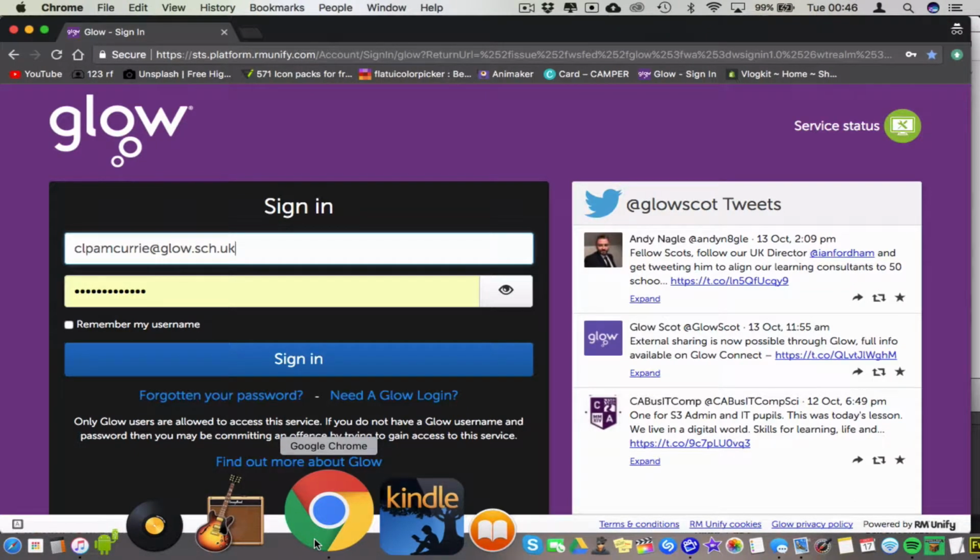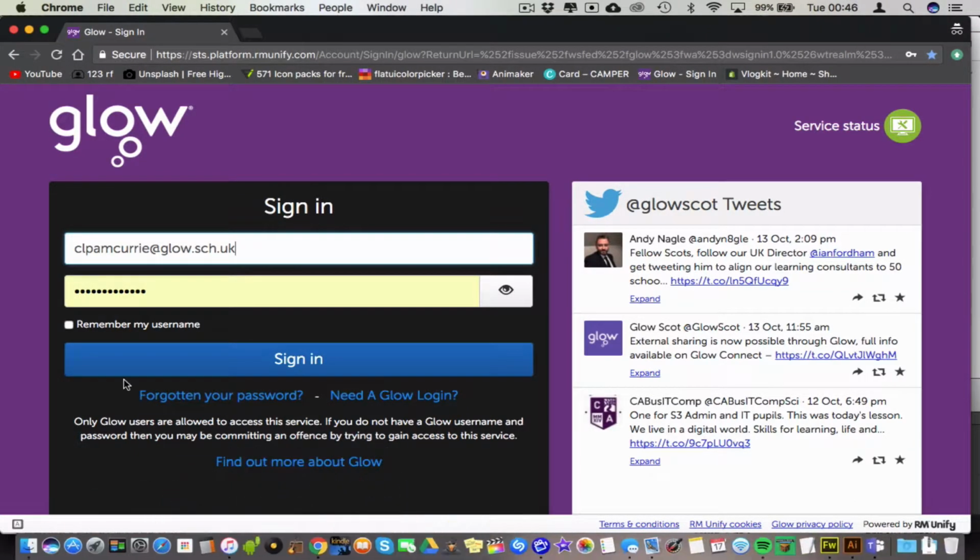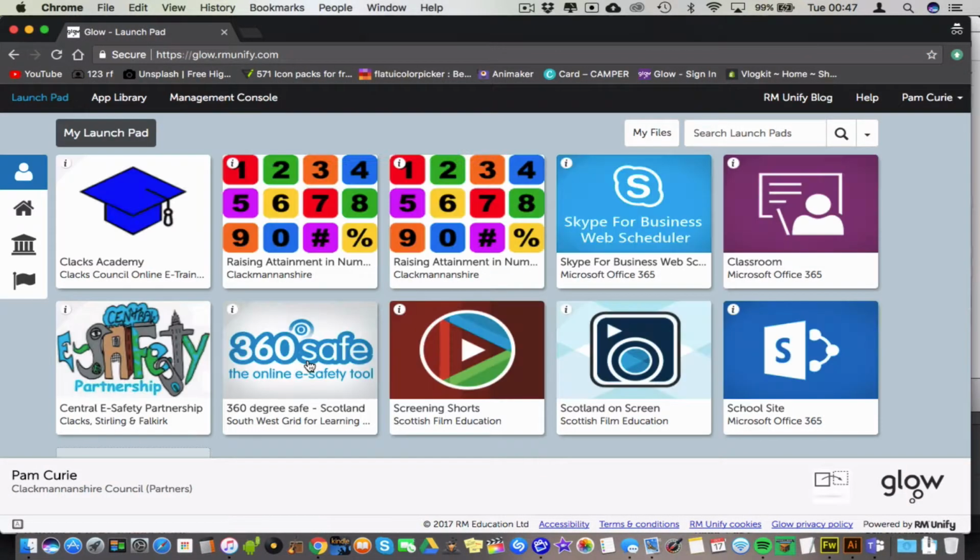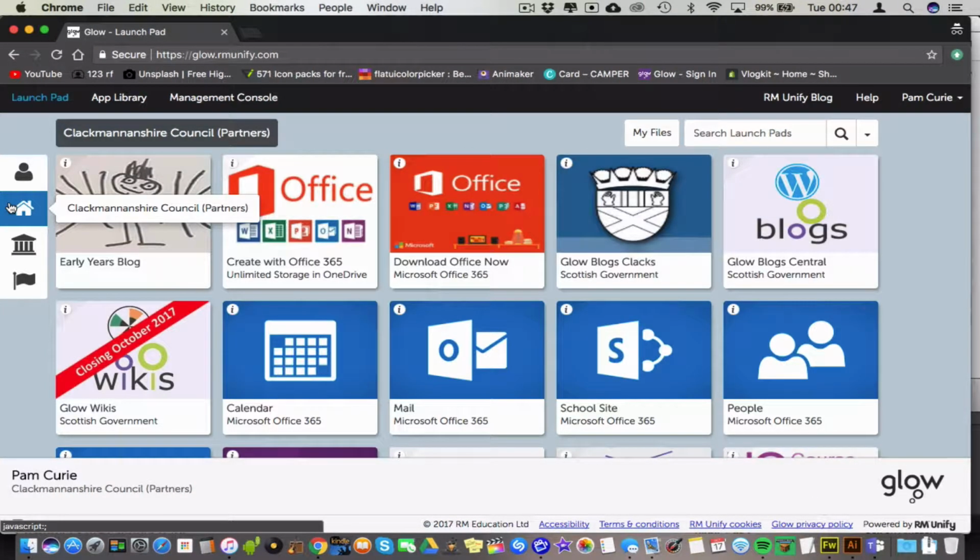Hi everyone, I'm just going to show you how to set up a new website using Glow. So on the Glow login, I'm going to sign into Glow as usual with my username and password. This takes me of course to the Launchpad, and I'm just looking for the tile that says blogs. So it's over here on the right hand side.